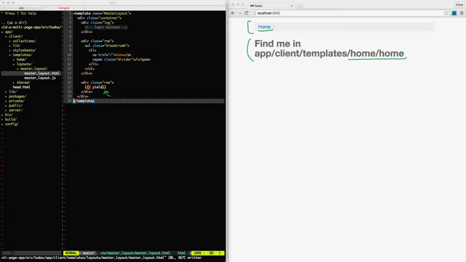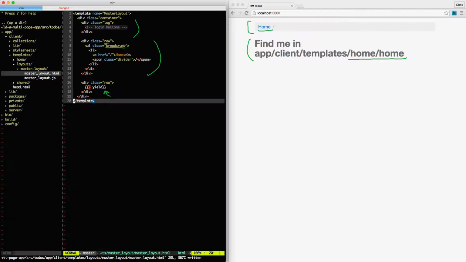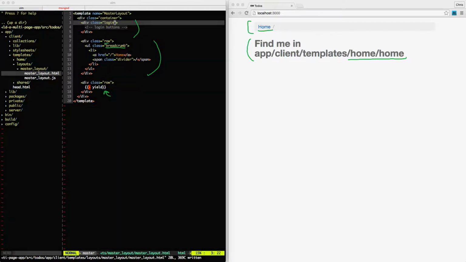So I'm using a little bit of Bootstrap styling here by adding Bootstrap classes. And here's where the breadcrumbs area goes. And above that, there's an area for the login buttons. I need to change this class to say login buttons instead of log. And when we add in the login buttons, we'll go ahead and put them there. And then around all of that is a container, and that gives us this nice spacing here, which centers this in the middle with a certain width.